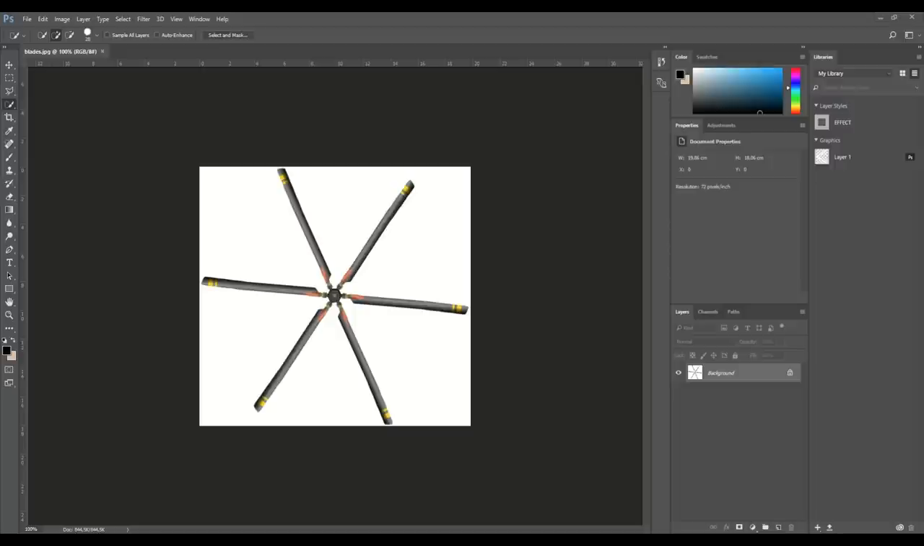What we first want to do is isolate the blades. So we're going to take our quick selection tool right here, and we're going to select all the white. I'm just going to go in here and in here and in here, and now if I hit this, I should see all red blades.